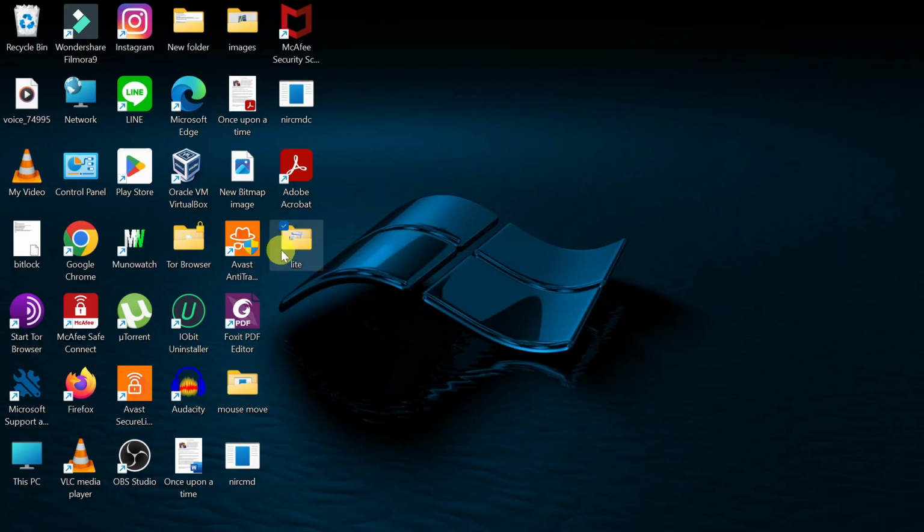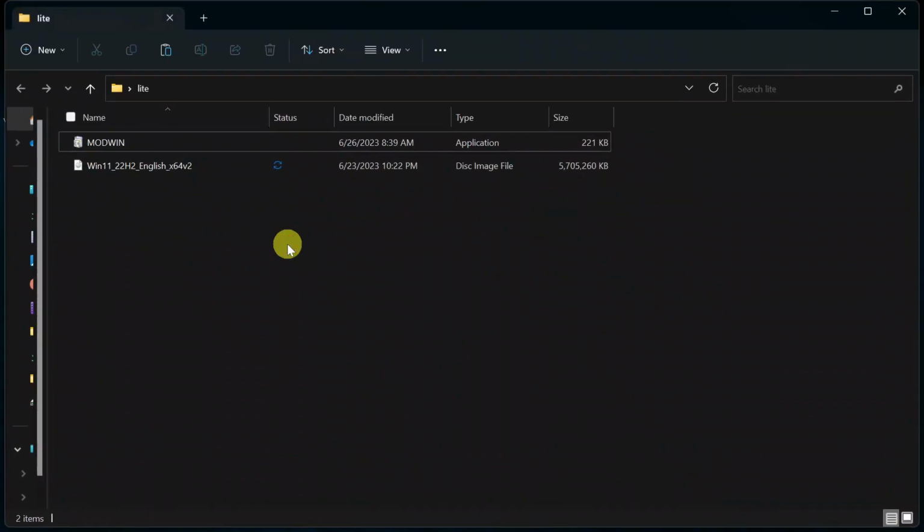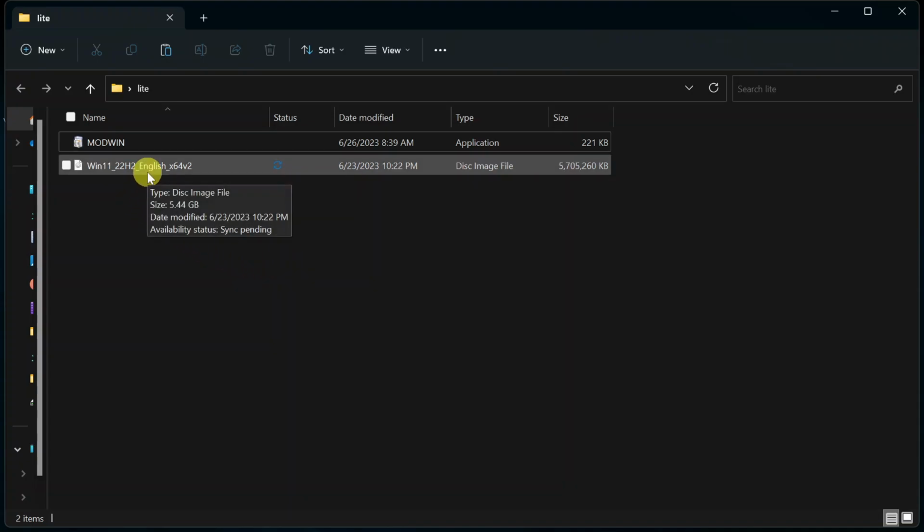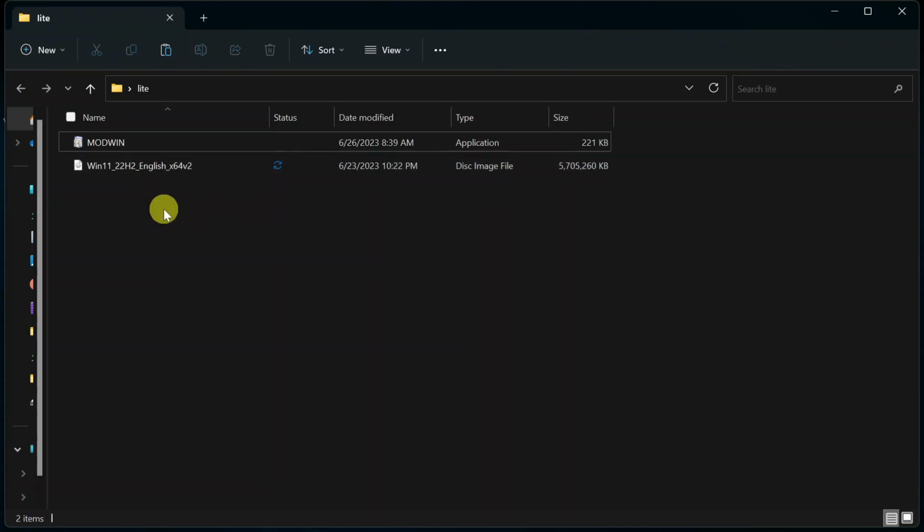So we are going to need these two things. The first one, we are going to need the Windows image. The Windows image, maybe you have Windows 10, it's okay. If you have Windows 11, it's okay. In my case, I'm going to be using Windows 11.